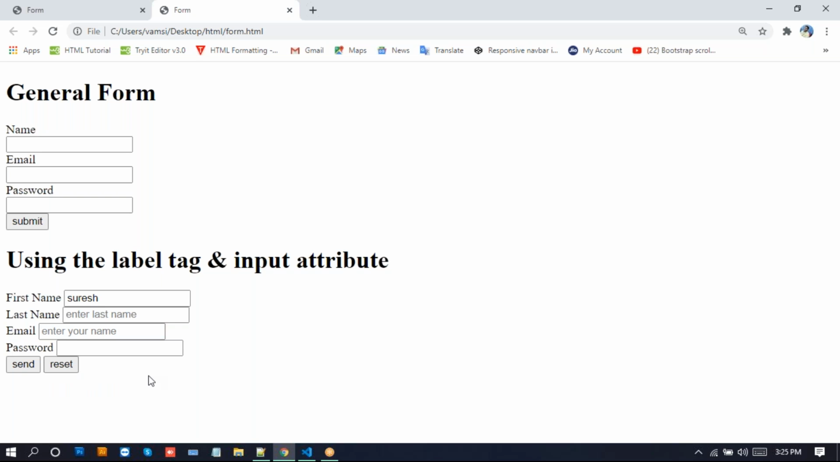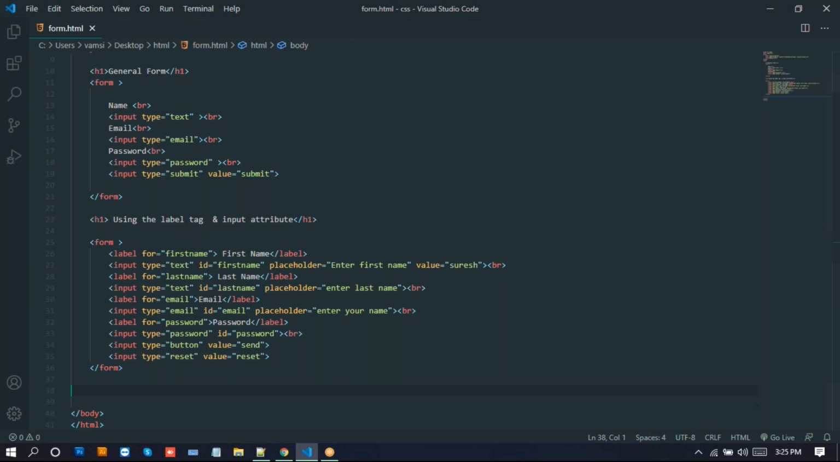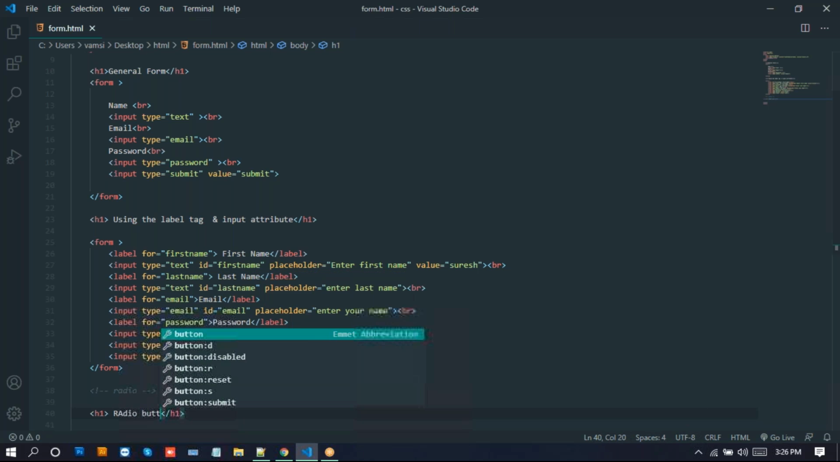How do you create the reset button? Just use the type as reset here. That is the input type attribute. There is the input element, and in this input, we can use the type here. Coming to radio buttons, for these radio buttons, here I'm taking this H1, and I'll just provide radio buttons.